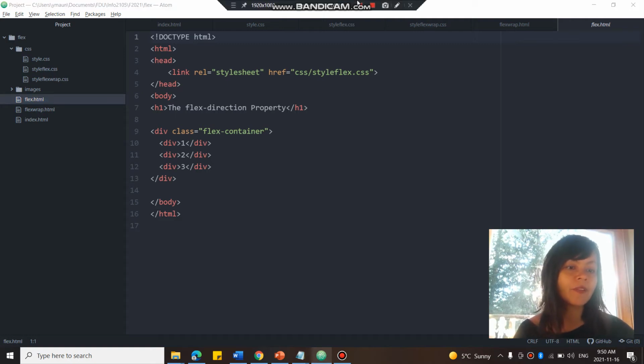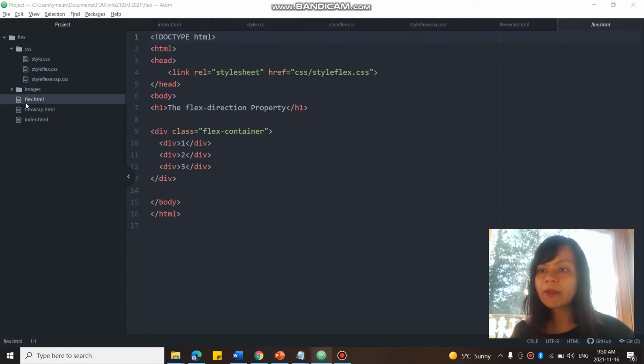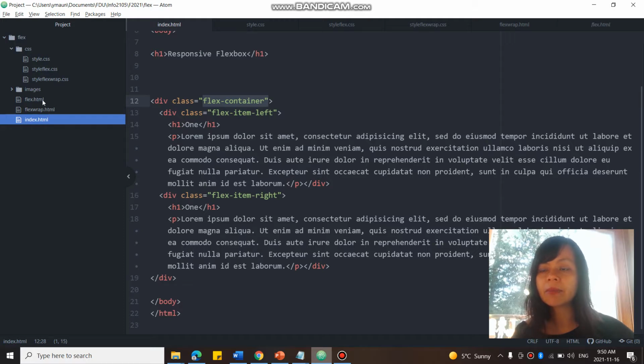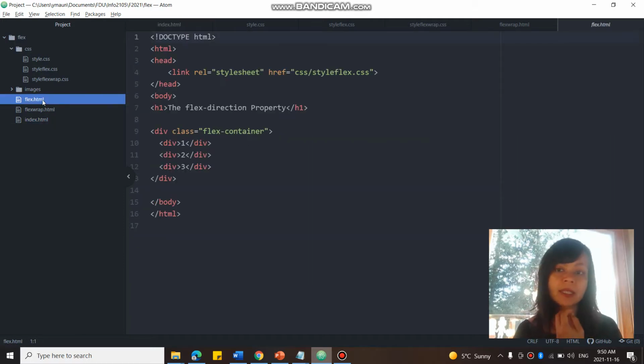In this next video, to do with the flex property, let's take a look at flex.html in your files, okay? So the last video we looked at index.html. Now let's go take a look at flex.html. So in flex.html, I have it structured a little bit differently.